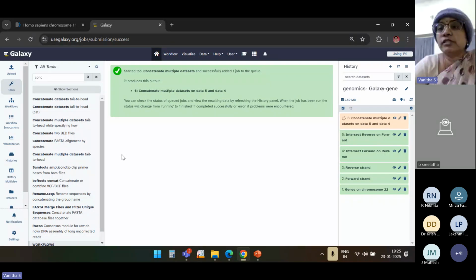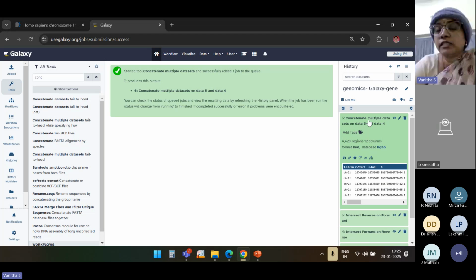So now this is the workflow, what you have done till now, from getting the data from UCSC, and then you are going to filter it. Then you're going to intersect positive, negative, and then concatenate. Okay. So now you can see the set of your regions, which is predicted to be 4,423.